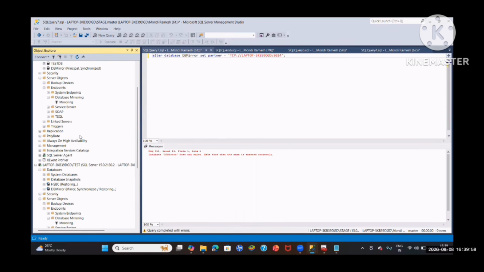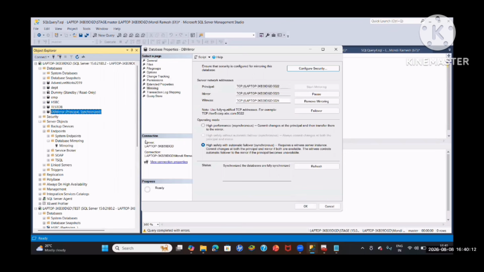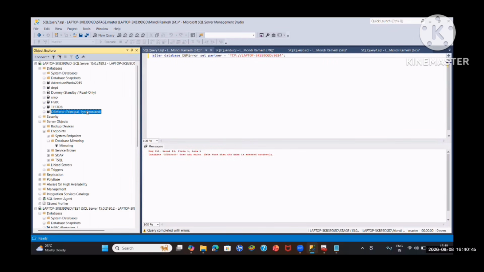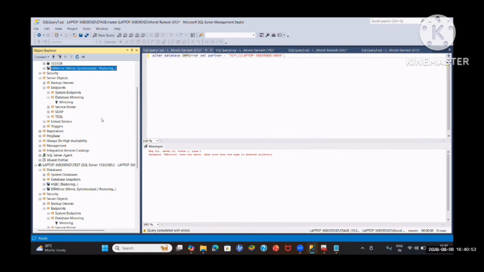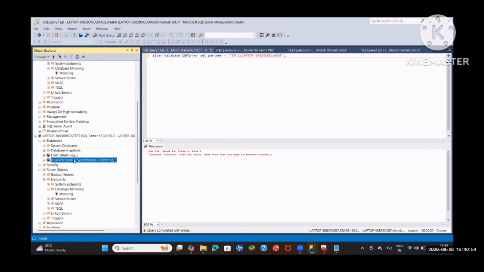If you want to do a failover, it is very easy. Go to Tasks and go to Mirroring. This window will open, and click on Failover. If you click Yes, see, this was the principal, right? When you refresh, it becomes the mirror, synchronized and in restoring mode. And the test instance is the principal and synchronized. This is how you need to make a failover.